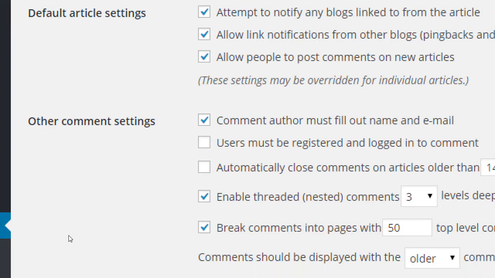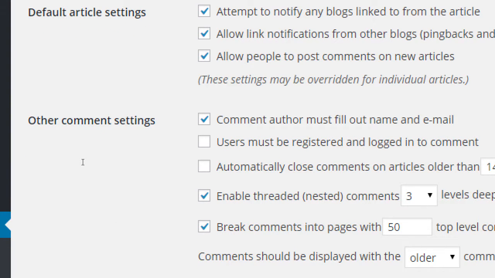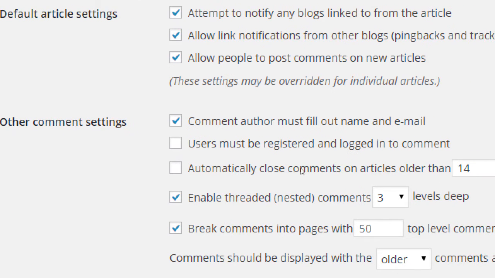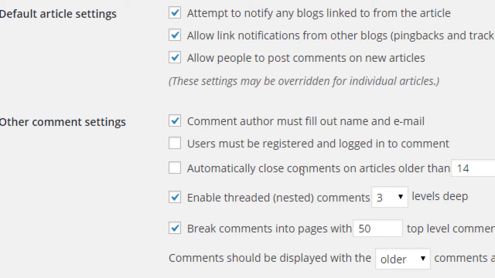There's a section here where you can decide other comment settings. The second one, users must be registered and logged in to comment. This is a way to prevent spam comments. A person must be logged in, must have an account before they can comment. Now, however, I don't recommend to use this one. We'll use a different setting.